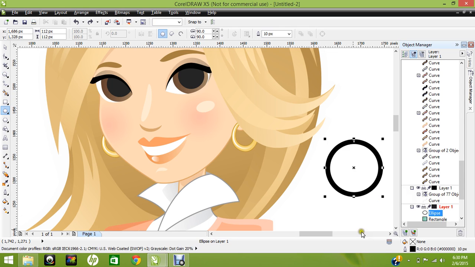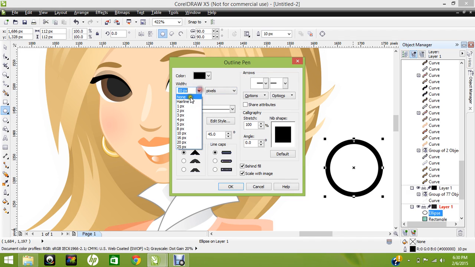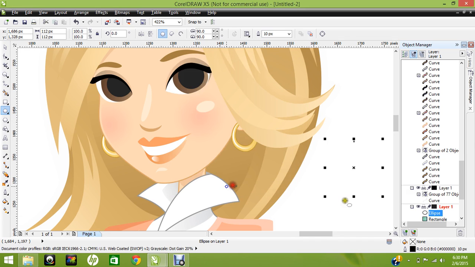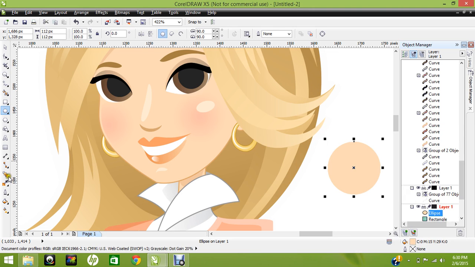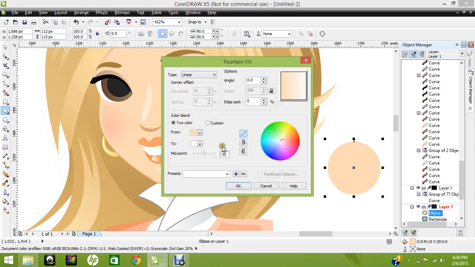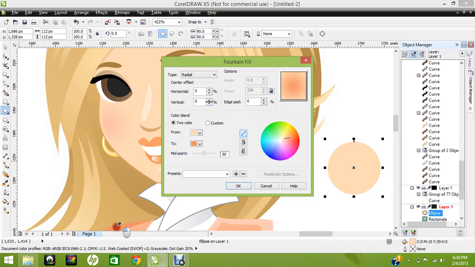Okay. And I will get rid of the outline by double clicking on none. Okay. Give it the outside color. Okay. Then we'll go over to the bucket, fountain fill. It has the basic color there, but I want to add the center pink. I'm going to grab the pink salmon-y color from her shirt, just because that's what's there.